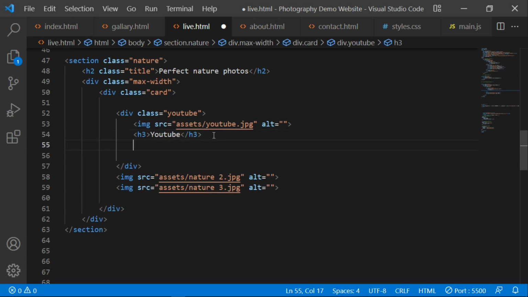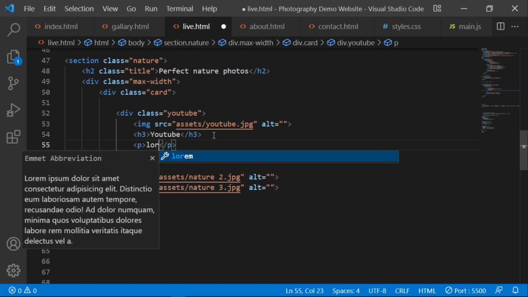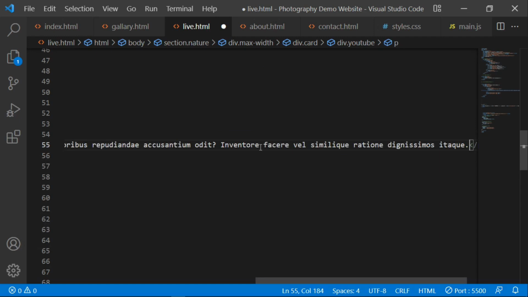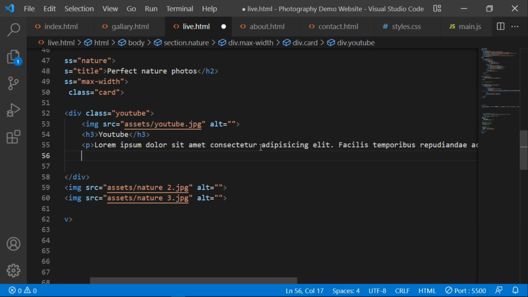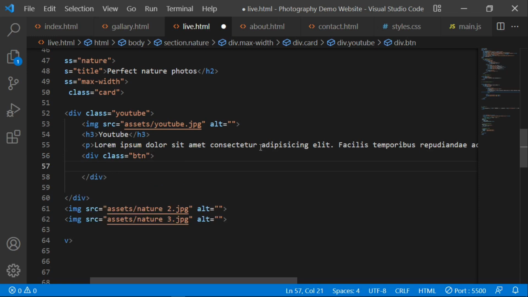And then perhaps let me say lorem 20. And then at the end here I want to create a button. So let me say dot btn, and then I'm going to create a button for it. The button I'm going to place in an anchor tag, and then I'm going to first of all give it a hash. Of course, if you have a valid URL, you can copy the YouTube URL here, but for me it's just for demo. And then here I'm going to say YouTube.